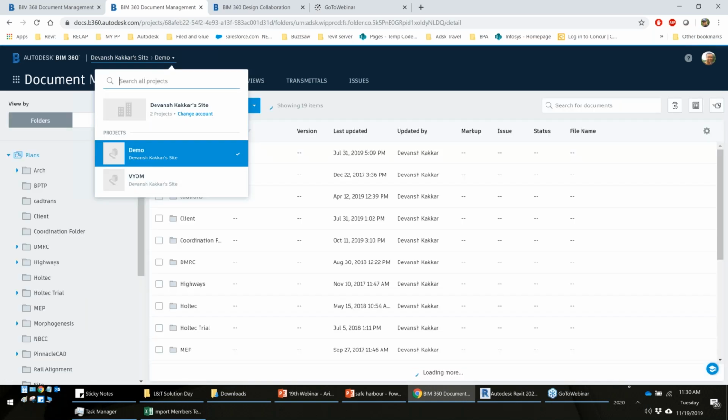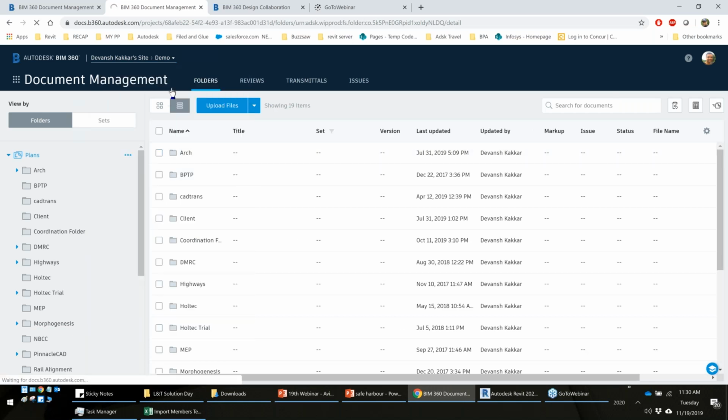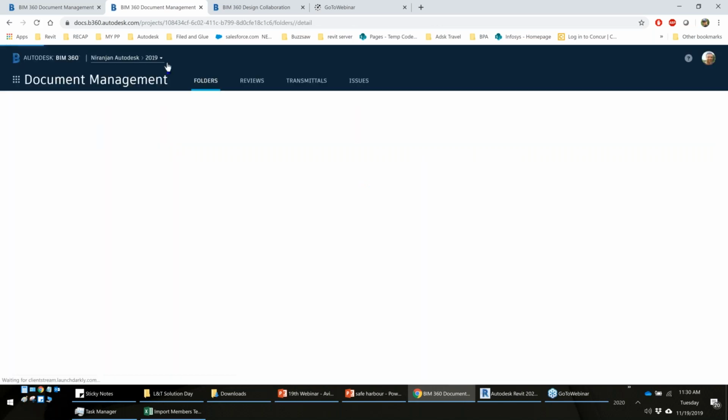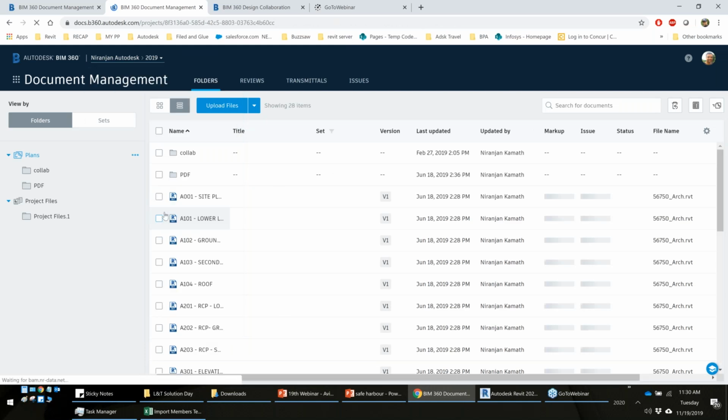Now, if I wanted to view my files, I can go back into my project, and then I can select the files that I need to work upon. Now it really becomes simple. So whatever I'm showing you is something very similar that you will see on your BIM 360 apps when you are accessing through your mobile devices.